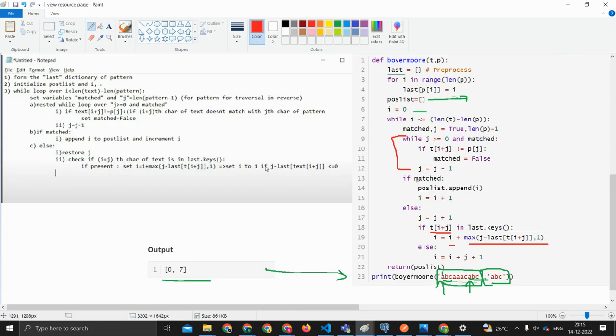Now you see, does this condition match? Do you have an if matched? Is matched true? No, it is false, right? So you go to the else part. I told you we'll recover j at this point. Look at this, we are incrementing j by 1. Even if it is matched or not matched, you will adjust j by 1.